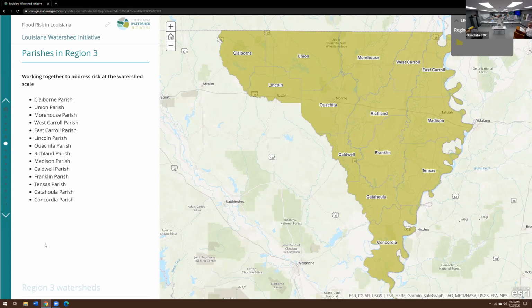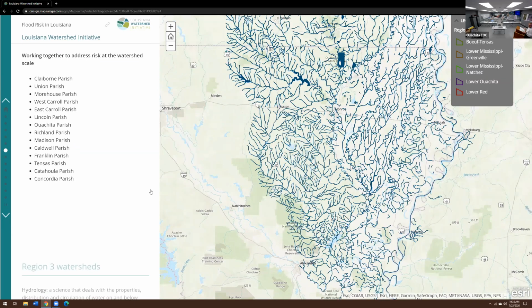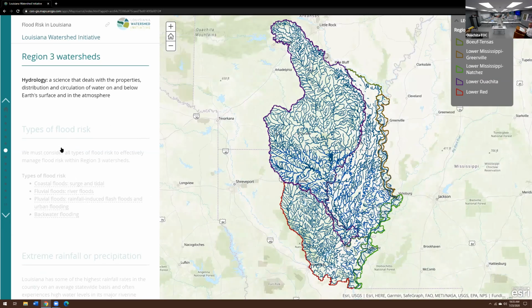And I will correct Ben on the next image: there are not 4 watersheds that interact with this region, but indeed 5. I think that's also a record for our various 8 regions across the state. And so there are a lot of different rivers and tributaries that contribute to flood risk in Region 3. Starting in the northeast, we've got the Buff Tensas, and then the lower Mississippi Greenville, the lower Mississippi Natchez, the lower Ouachita, and the lower Red.